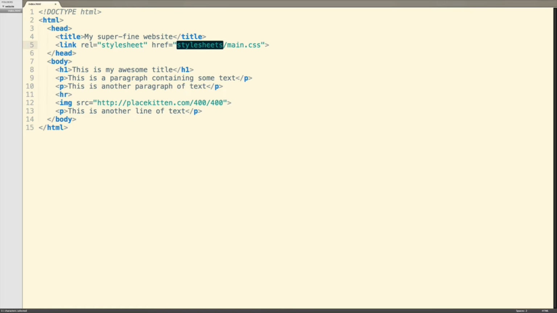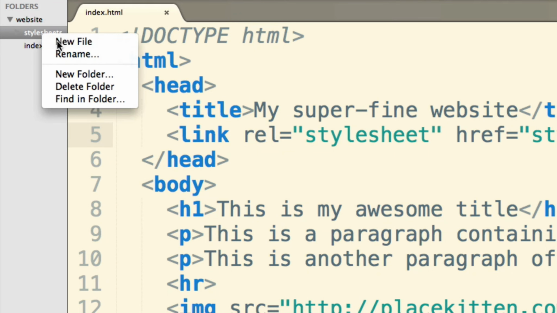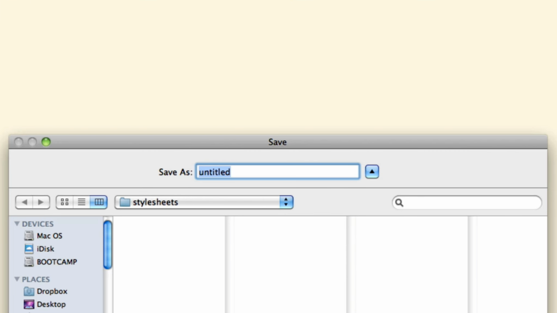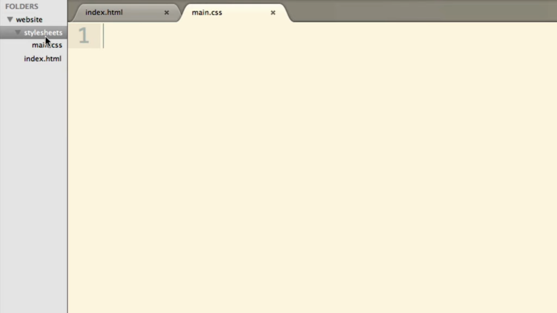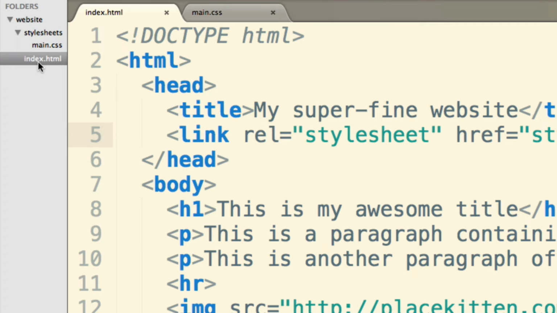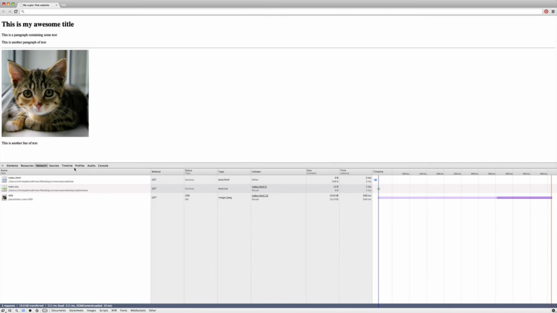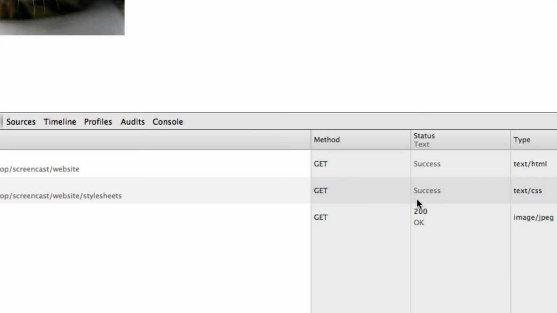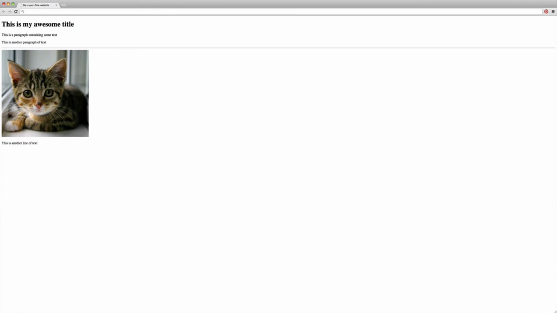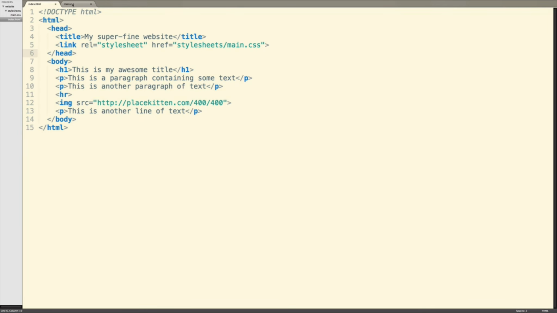So I assumed it was in a stylesheets directory and the file name was main.css. So I'll right click here and go new folder and create a folder called stylesheets, and right click on this folder and go new file, and I'll directly save this as main.css. So expanding this tree, you can now see that we have main.css within the folder stylesheets, which is within the folder website, which is where index.html resides. So reloading this page now, having a look at the network tab, we can now see that we get a success for main.css. So we're actually loading in the file, but nothing happens because there is no content within this main.css file.